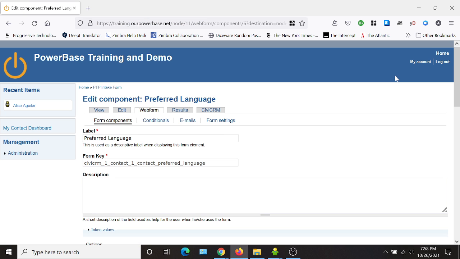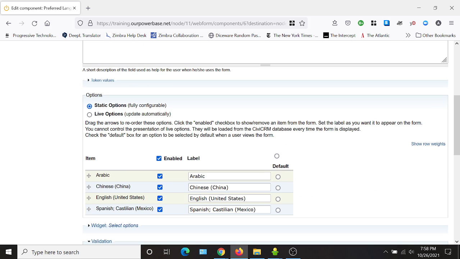Just to show you how you can edit what values you want to offer, you can see this was defined in PowerBase. There's a preferred language field that you could use, and I had exposed that in this web form. If I choose static options, I can configure this. So I'm going to uncheck this and only check the ones I want to make available. Then I can change the label for those. Just change it to English and Spanish and keep it simple.